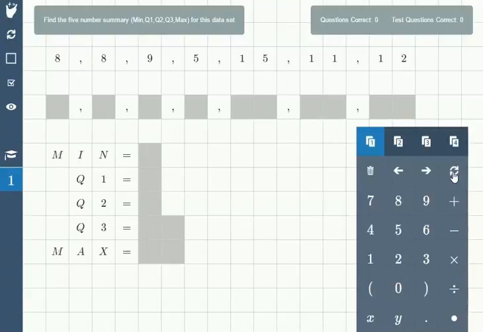To answer this question, we need to find the 5-number summary for this data set. To do that, our first step is to put the data in order from smallest to biggest. So let's have a look at our numbers. It looks like our smallest number is going to be 5, so I'll put that in the first answer box.